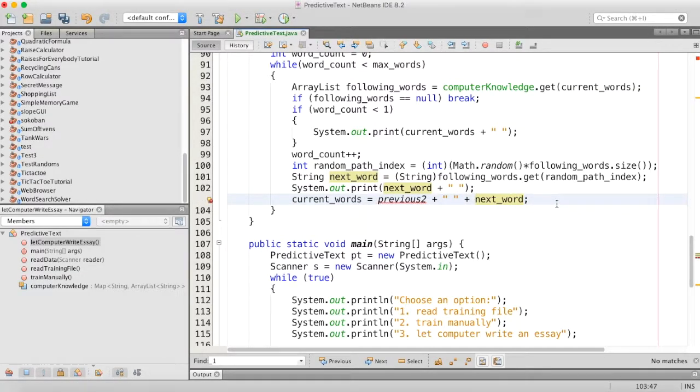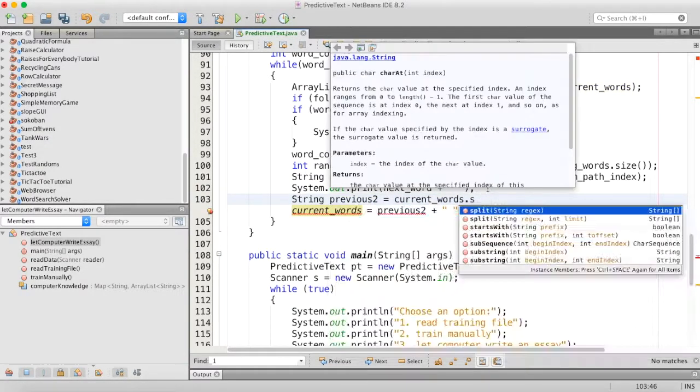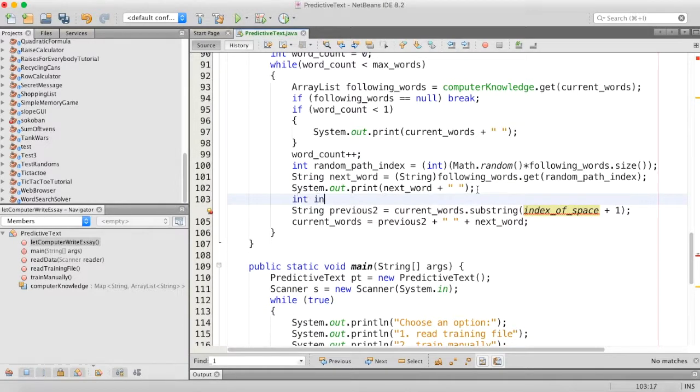But before that code, we'll need to actually create the variable previous2, and that will be a substring of current word, starting right after the space character. And here's the code for that. We're almost there. We just need to create one more variable. And of course, it's called index of space. So let's declare that. And we can get that index value by calling a function on the string called index of and passing in the space character as a string. Here's what that code looks like.